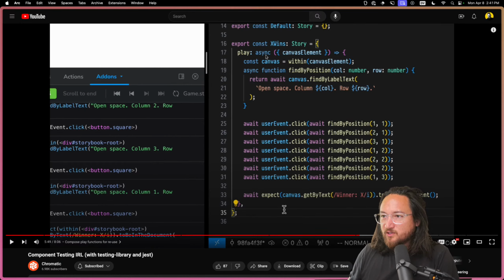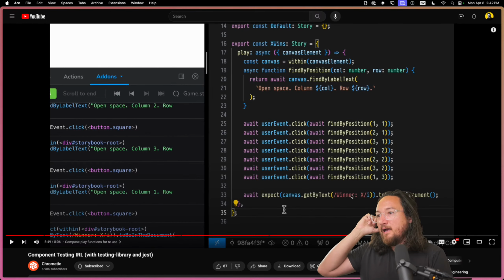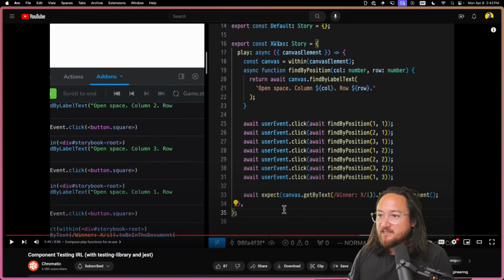And it has a play function which runs through the whole thing. It gets the canvas. Let's see, find by position, right? I have some labels in there that I'm using, and then I'm going to click each of these individually to get the X wins case. Cool.